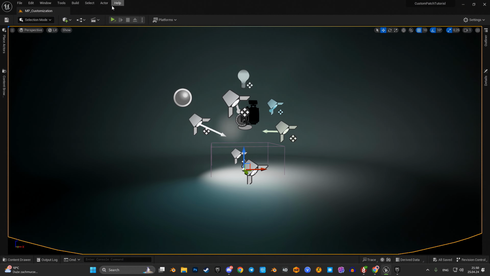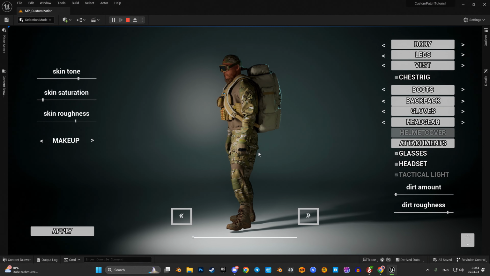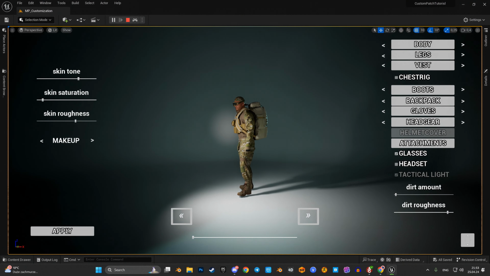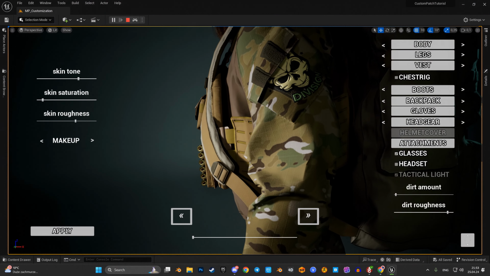Now let's launch the customization level and see how our patch looks on the soldier. This is a simple way we can make the model a little more unique.